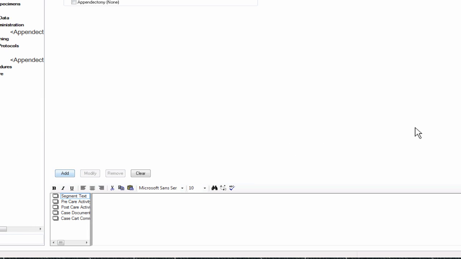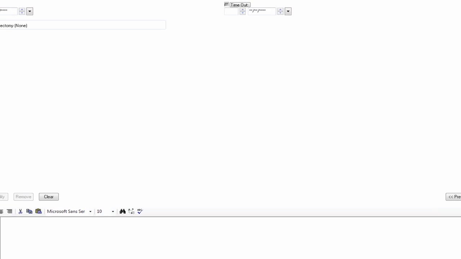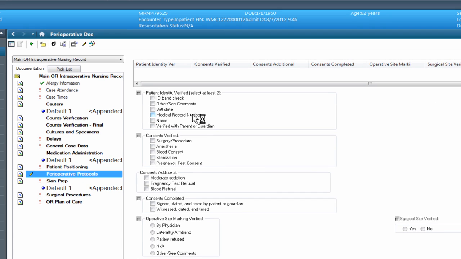Select Add again, and then click Next. This is going to jump you to the Perioperative Protocols. This used to be our passport to surgery. Here you can tab and hit the space bar, and that will check the areas that will need to be filled out. Tabbing through will be much quicker than using your mouse. You can tab all the way through this.